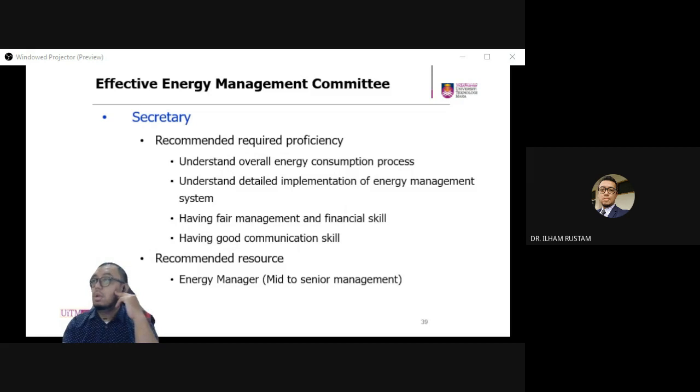Secretary, this one is, dia nak mengarah orang, and therefore dia tak boleh kena tipu lah dengan orang-orang bawahan. So therefore, he has to have proficiency in understanding the energy consumption process overall, detailed implementation of energy management system, fair management and financial skill, and good communication skill. So basically, secretary ni lah yang paling tahu from top to bottom.